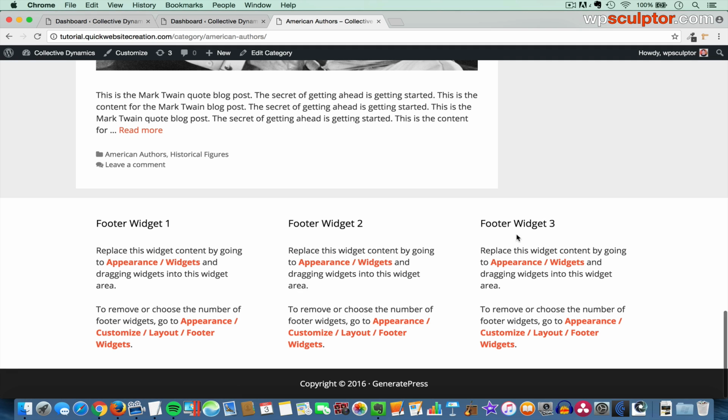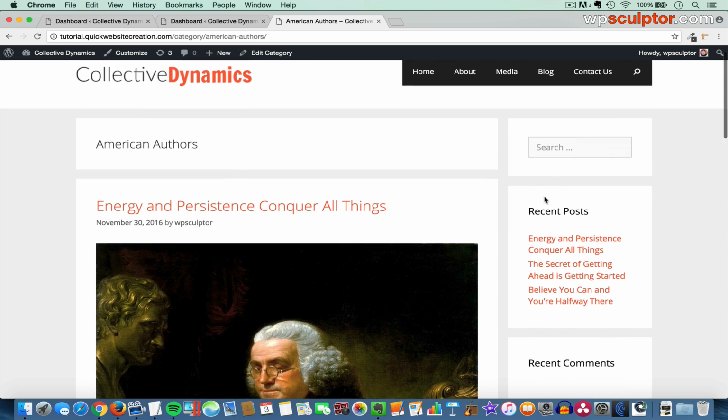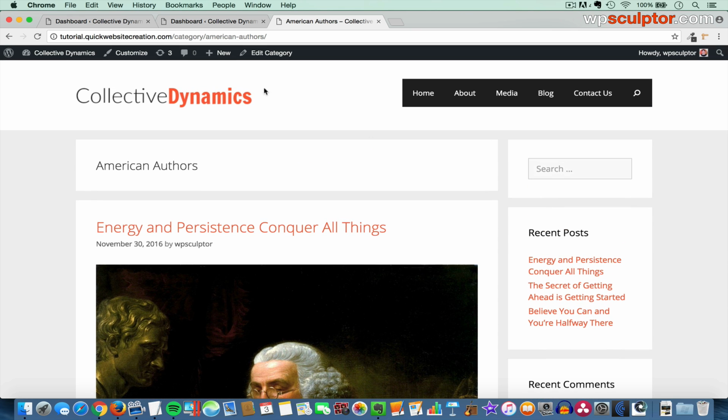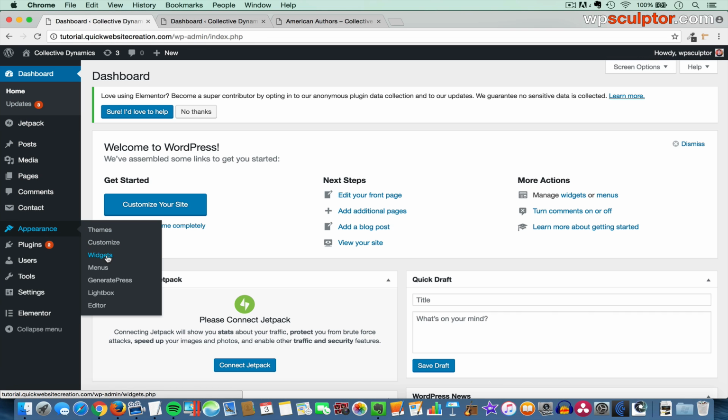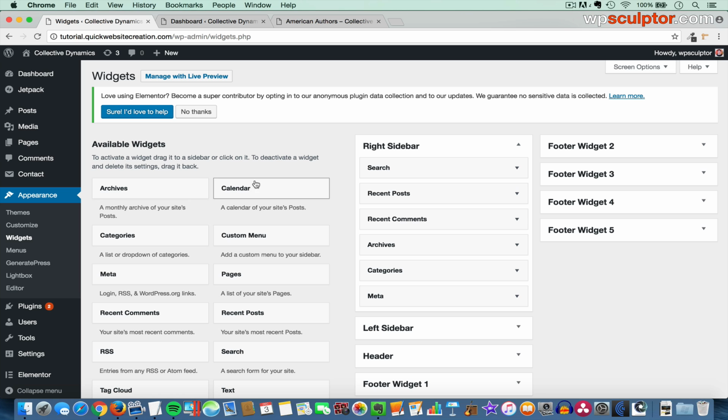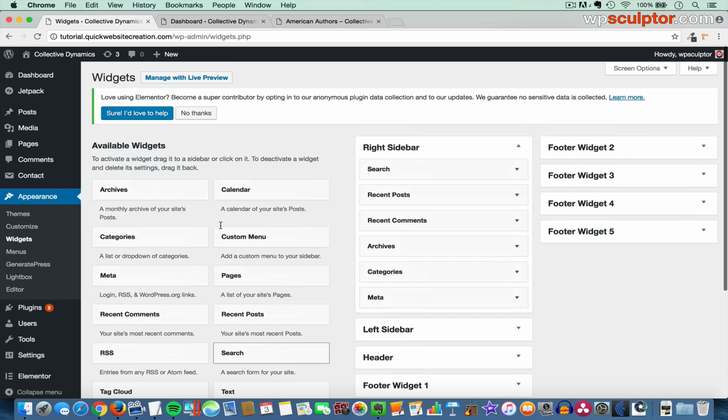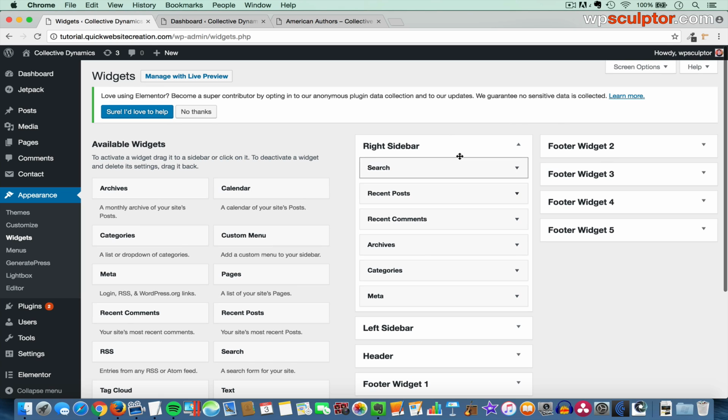So we know we at least have these 4 widget areas to work with. To access our widgets and widget areas, let's go back to the back end, and we're going to hover over Appearance and click on Widgets. You can see that on the left, we have all of our available widgets to choose from, and then on the right, we have all of our available widget areas.